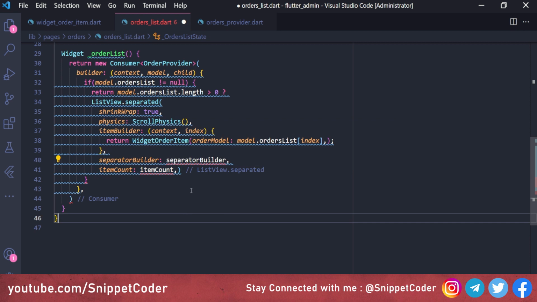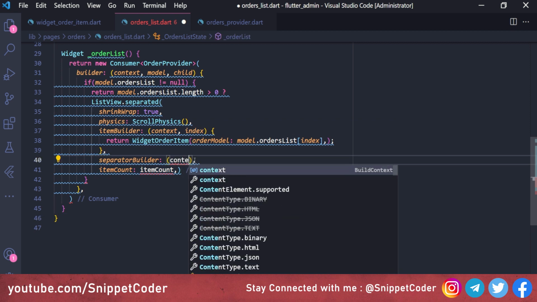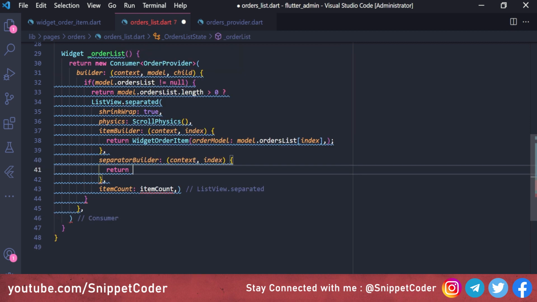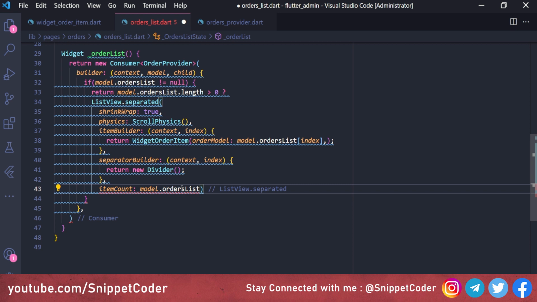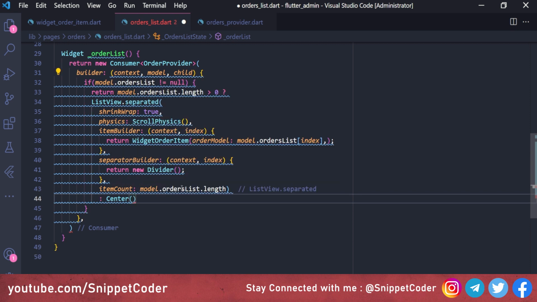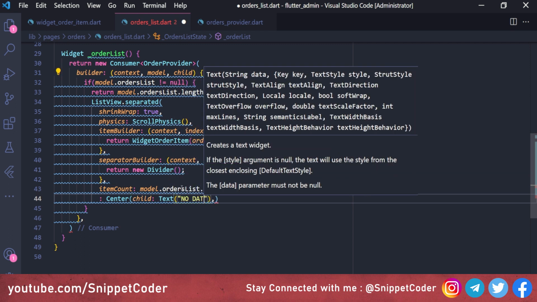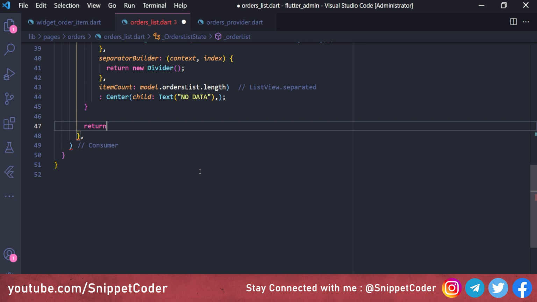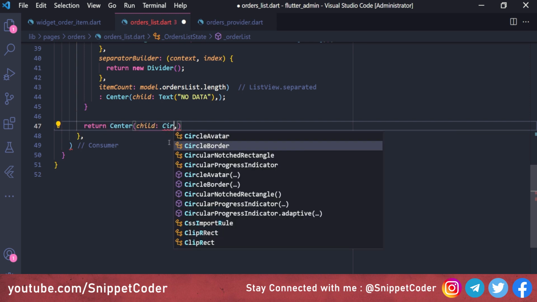And for the separator builder, we have to put context and index, and from here we will return a new Divider. In the item count, we have to put model.orderList.length, and here in the else condition we will just show, by using a Center widget, and the child we are using a Text widget, and we will put here no data. And here by default we will show a Center widget with child CircularProgressIndicator.